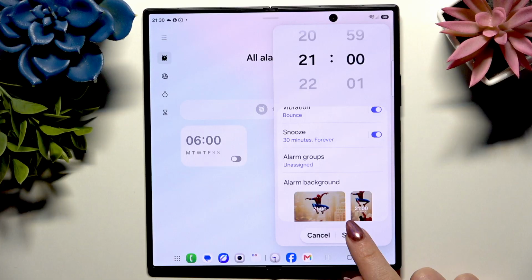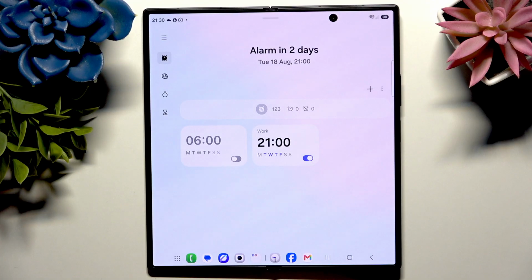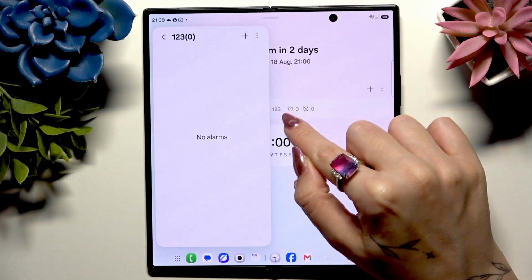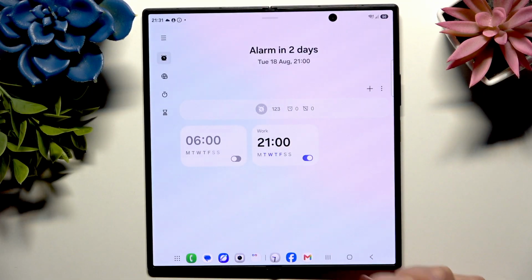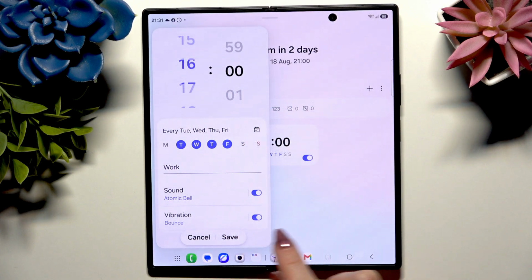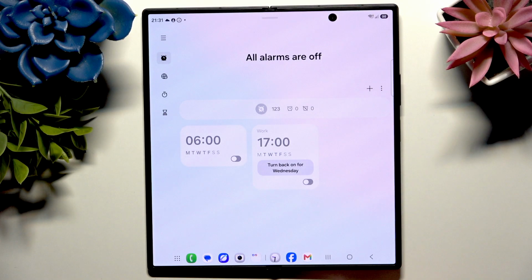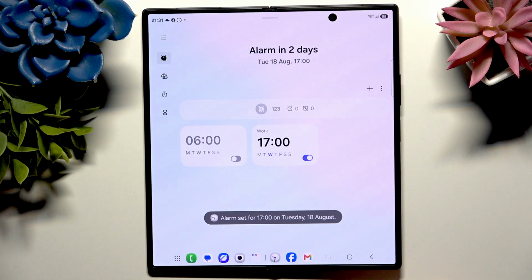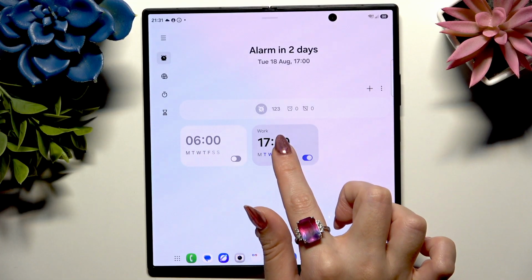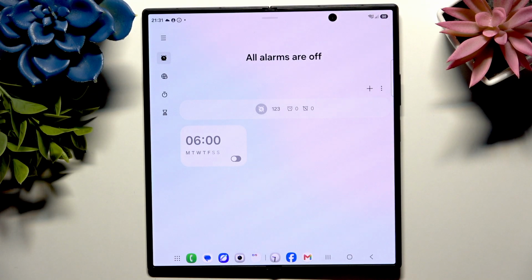Now hit Save and wait. As you can see, my alarm was successfully added. If I would add it to the group, I would have to click on Group here and then manage it. To edit any alarm, tap on it, make changes, and choose Save. To switch it on or off, use this switcher next to it. And to delete it, click on it. Hold it. Then click on Delete button and wait.